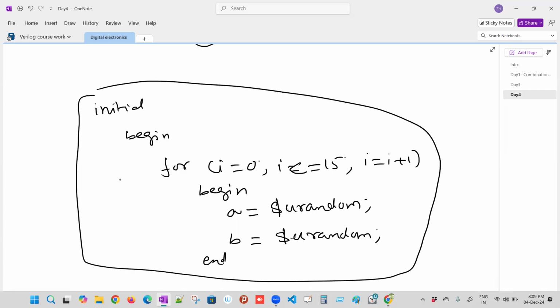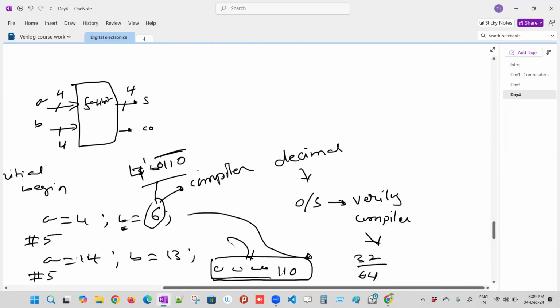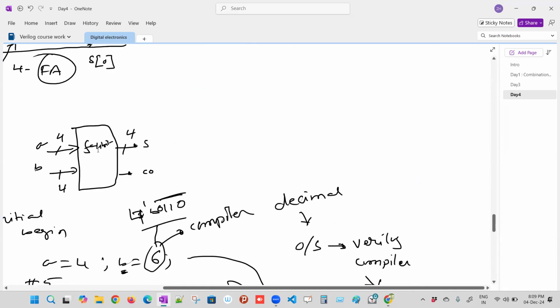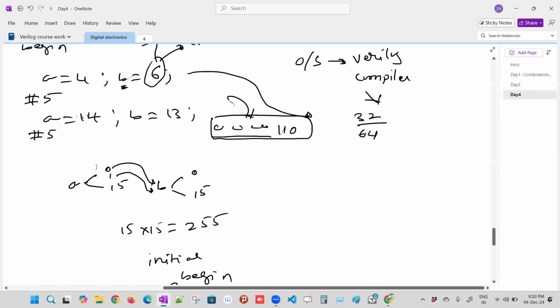So if for these random values you are able to test your top level, then it means your logic is correct. So that's how you handle this one.